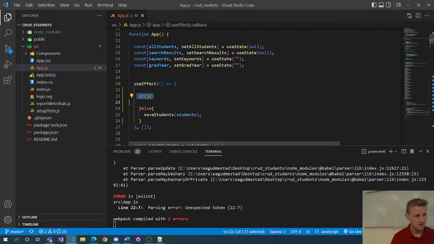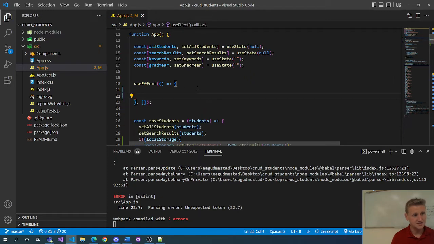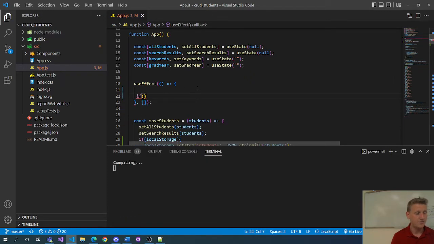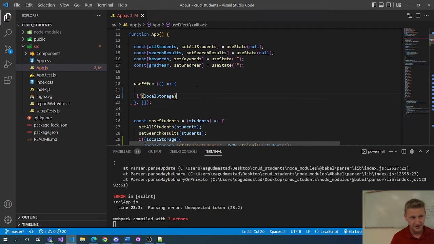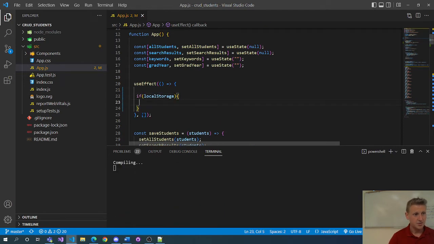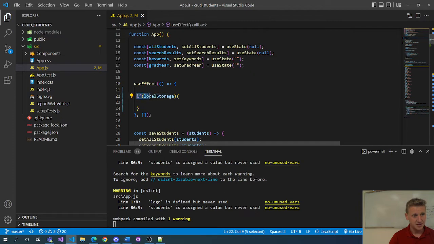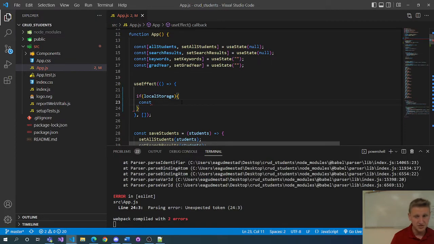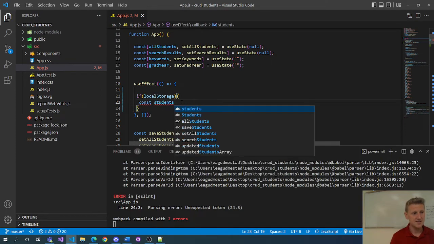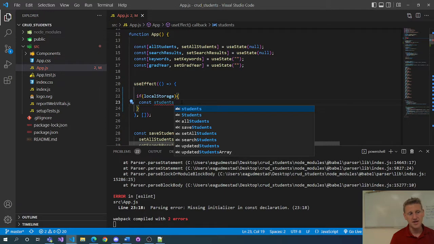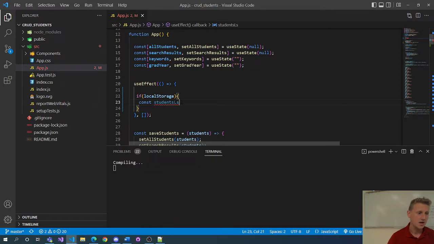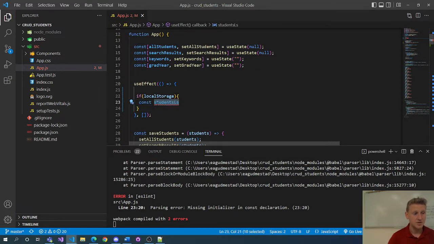This will be nested, so let's start the same way we did before. If the localStorage object is recognized by the browser, so we don't want to do any of this if it's not recognized by the browser, let's go ahead and read out of local storage. Just to make it less confusing, I'm going to name my variable studentsFromLS, you know, students local storage.